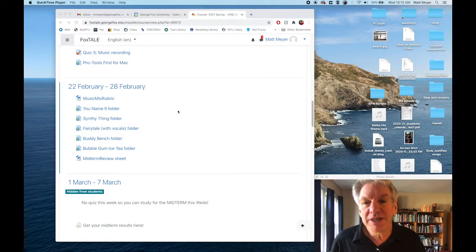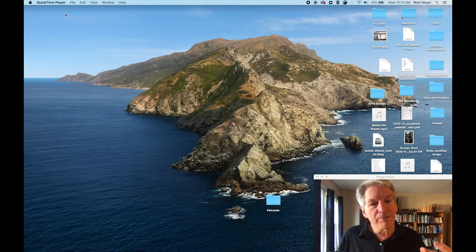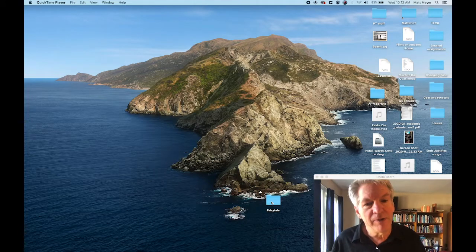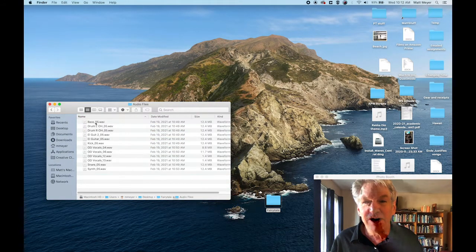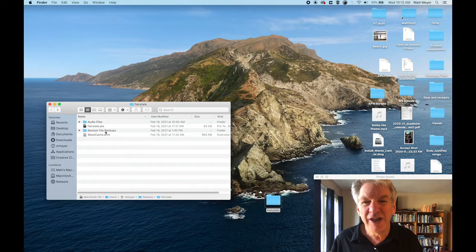So to begin the music mixing process, you'd go to our Foxtail page and choose one of these folders and download that to your laptop or to your computer. That will be a compressed folder that when you extract it, it'll look something like this. So it's a folder that contains all the audio files associated with the session.